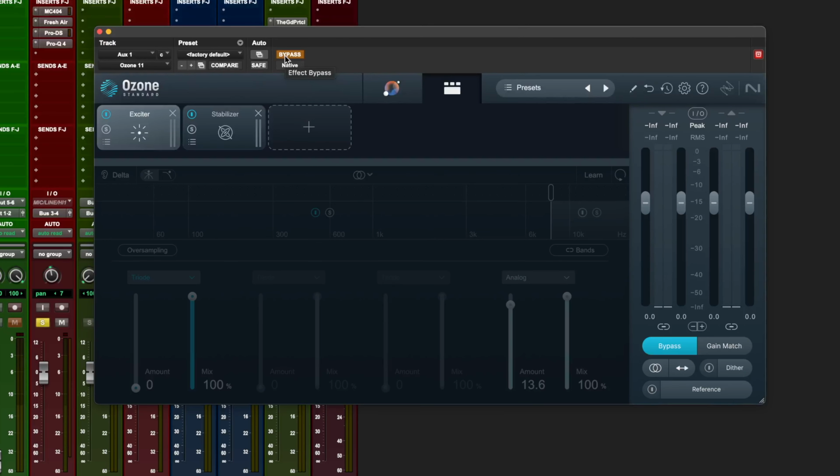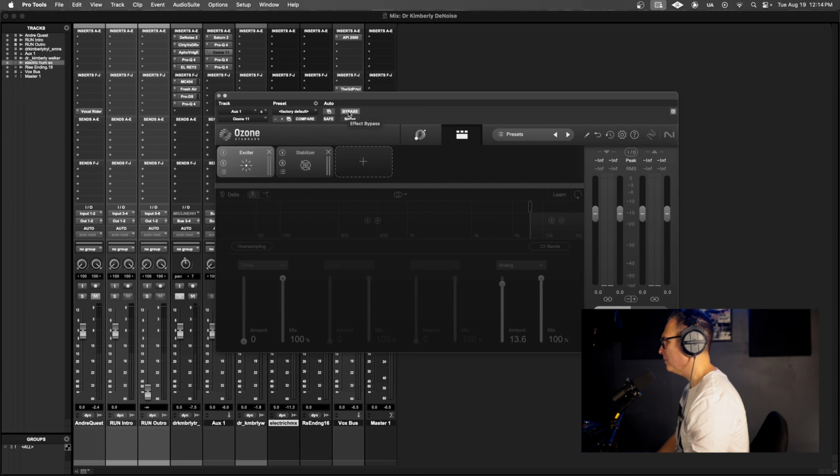Lastly, I did add a little bit of Ozone so I could use the exciter and their stabilizer. So here it is with and without.